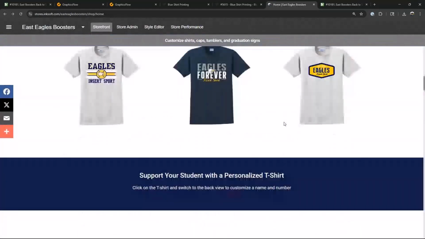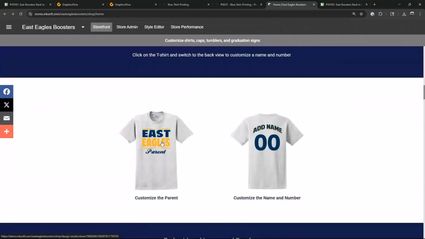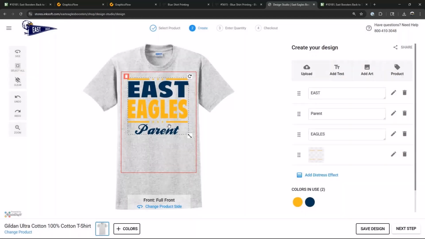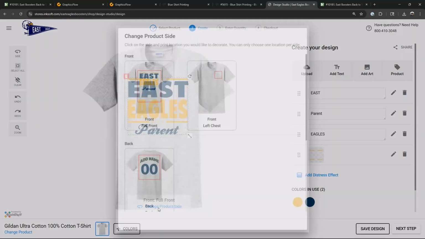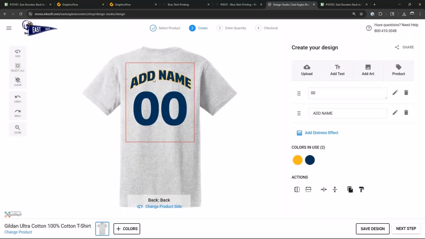Another implementation from GraphicsFlow is right here. Customize this t-shirt. So this is a GraphicsFlow template. Same idea. Imported the PDF, typed in the text, saved it, grabbed the link. But this one has a template that's just a name and number. So I just created that in InkSoft, and I used the same font from GraphicsFlow.